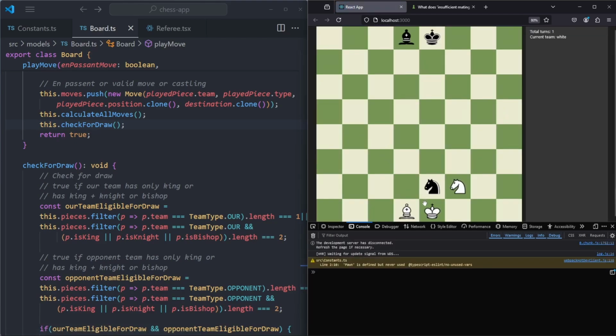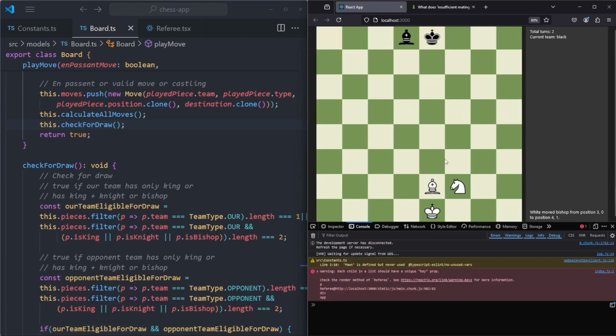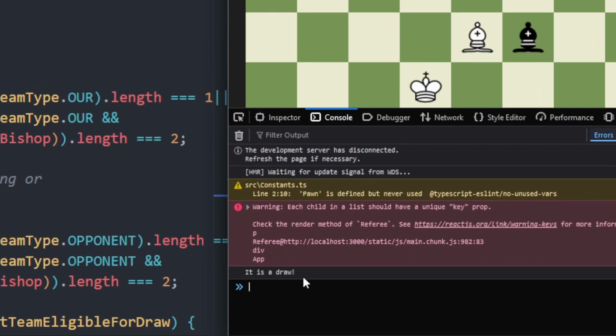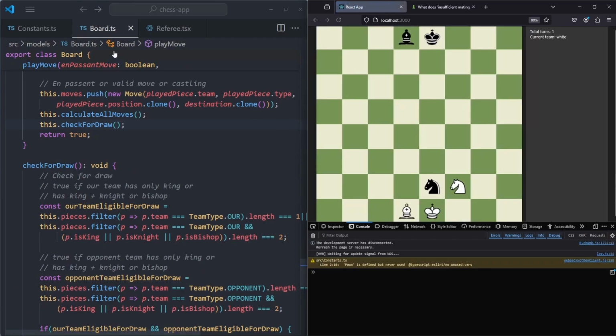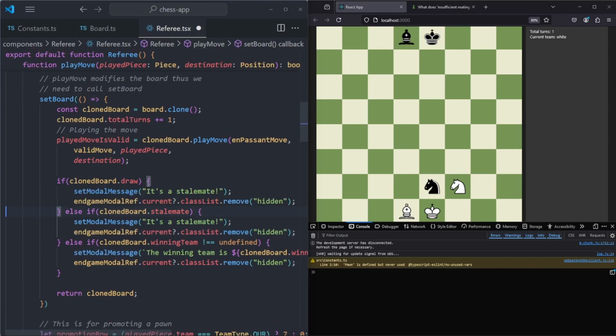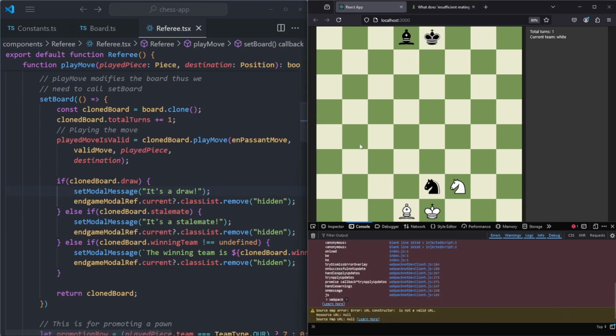If implemented correctly, we should be able to see that the things that we had are still in the console. As you can see in the console, we still see it is a draw. Great. The last thing we need to do is add this, and we are going to say set model message and endgame model ref. In the set model message, we're going to say it's a draw. And then right here, we want to remove the hidden.